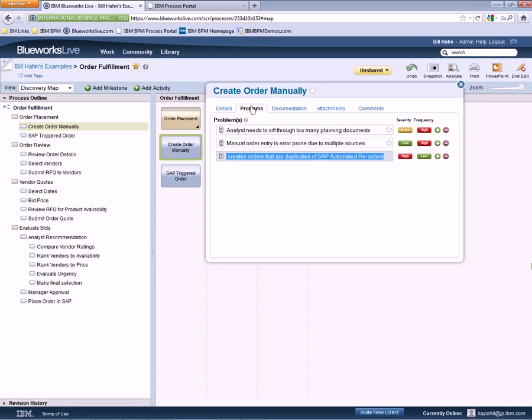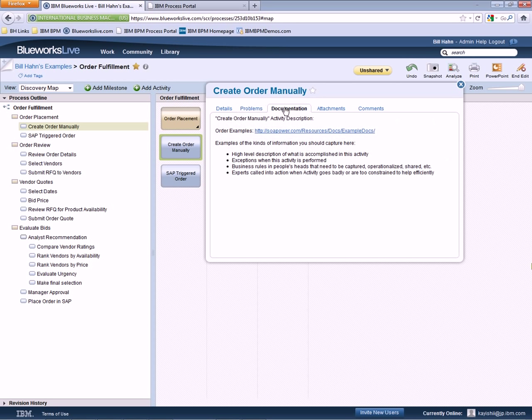And the team knows the challenges and problems that we have with this process, so we can capture them in a single place. We have a problems page where we can capture the challenges, like analysts need to sift through too many planning documents to get this done, and what's the severity, high, medium, low, and frequency of that problem or issue.